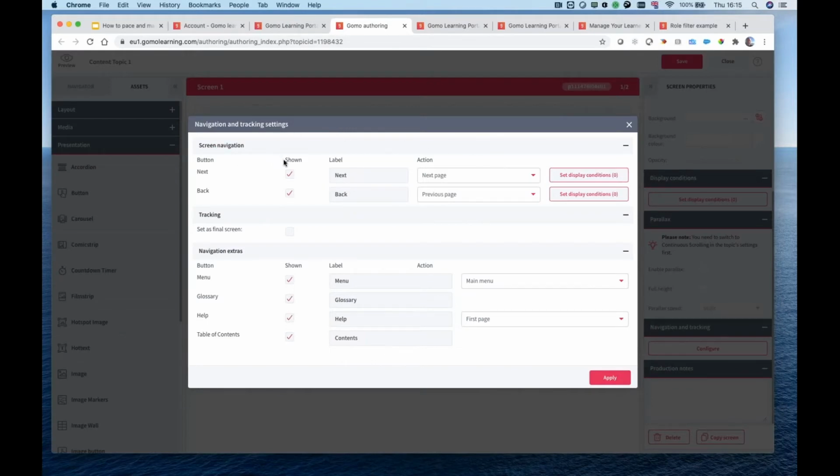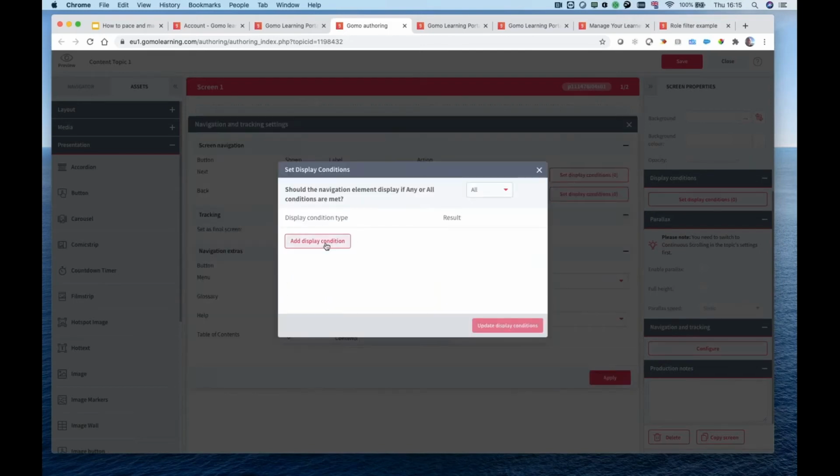this is showing me the next and back buttons. Now I could just remove the next button altogether, but that would mean that the learner just can't move on under any circumstances. Instead, we want to show the next button, but in certain conditions. So what I can do here is add a display condition. So when do I want the next button to be shown? I just click that, and now I can add a display condition.